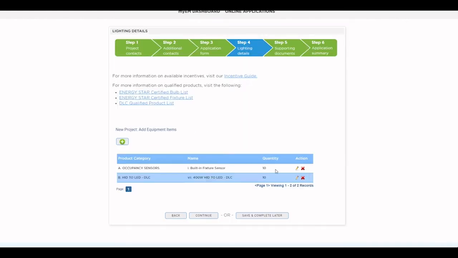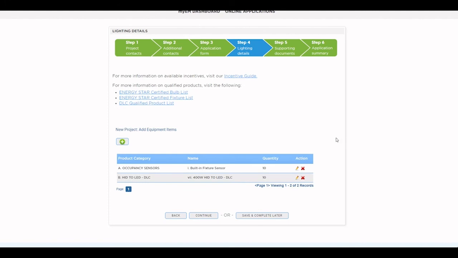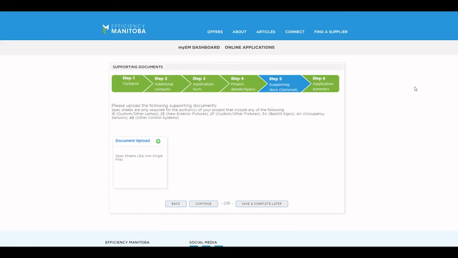Next, I'll hit submit, and the second line will show up. Again, I can view the information I submitted and see that total incentive amount. Once I've added all my equipment, I'll click continue. Step 5 is supporting documents. Not all projects are required to have supporting documents anymore. If you are required to upload something, you will be prompted to this step. However, if no uploads are required, this step will be skipped automatically.